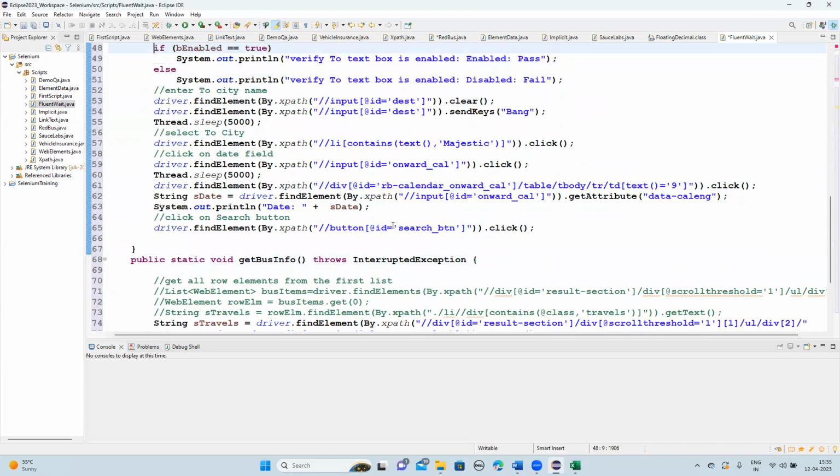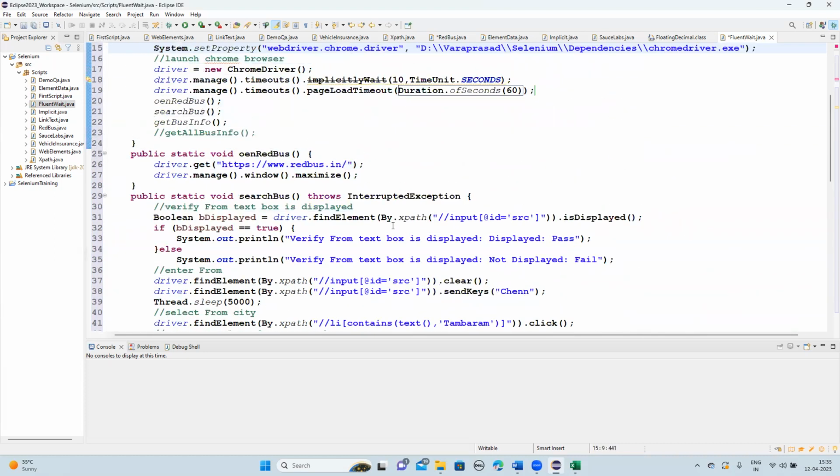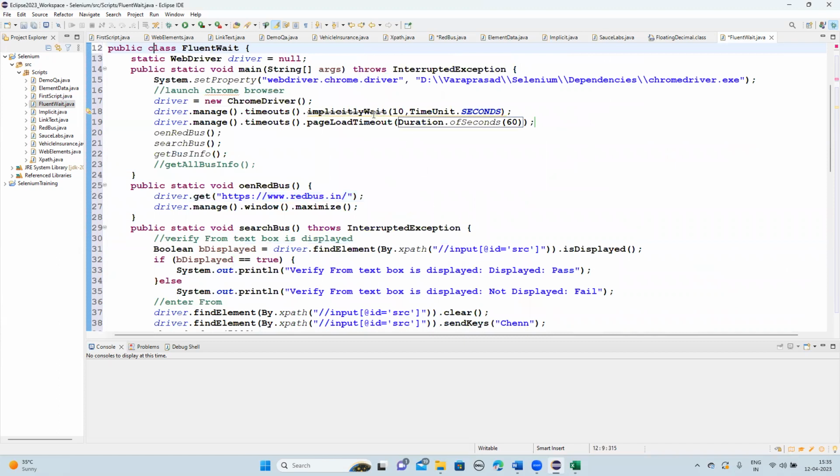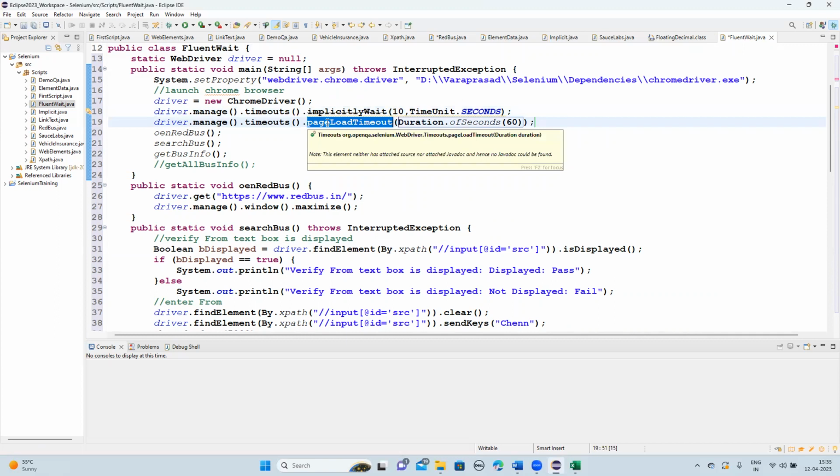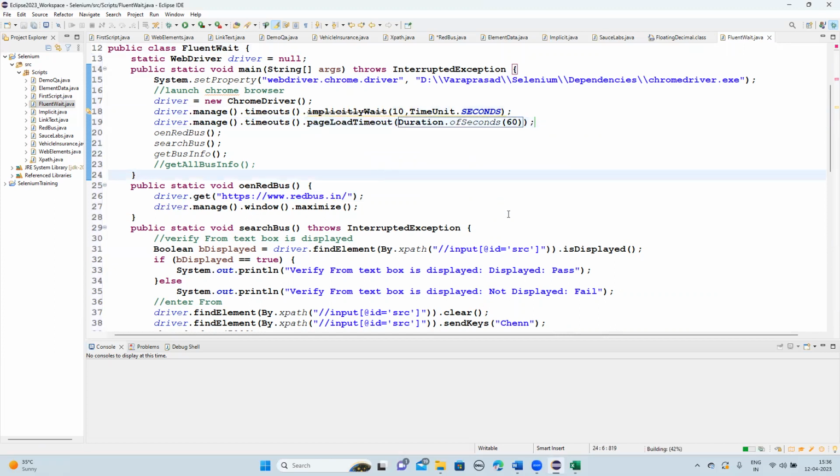What is this? Page load timeout. Where will it be used, when will it be used? Okay, guys, the implicit wait is different. The purpose of page load timeout is different. The purpose of implicit wait is to identify web elements in the web page, and this page load timeout is applied to complete the page loading process. That is the page load timeout value, guys. So now if I run this script, it should run fine without any issues.